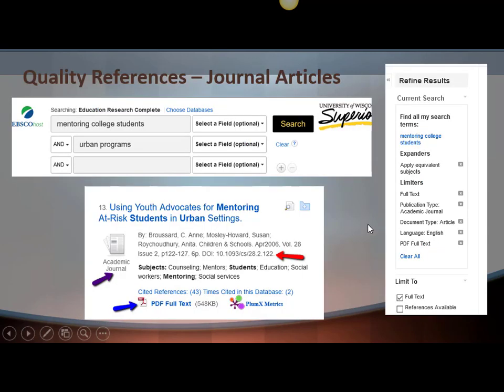I am going to walk you through just a sample of an article that I was researching, to talk a little bit about finding those quality references. This is going to the University of Wisconsin Superior Library. There's a drop-down menu. I selected databases because it says choose your database. There was another drop-down menu where I selected education because that's what I'm dealing with, and then I selected the EBSCOhost resource. I was looking at mentoring college students and types of urban programs that were out there.